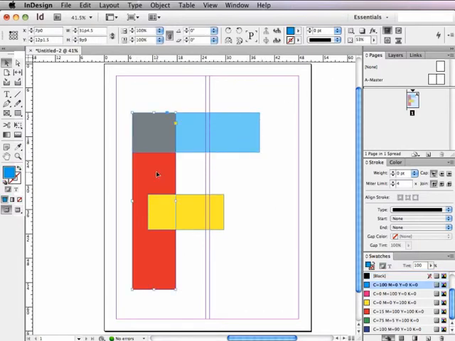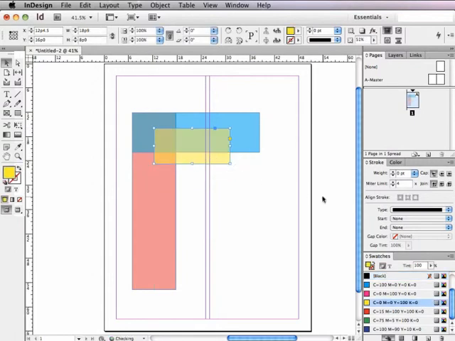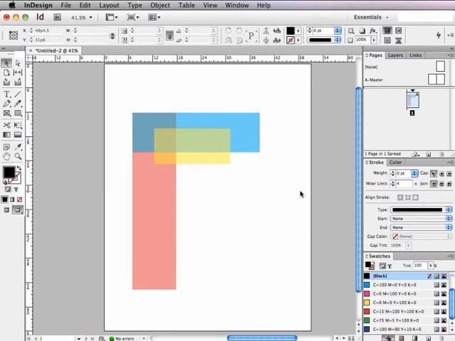Try it with a number of the shapes. Try setting all of their transparencies to slightly low, and notice how all of the colors interact now. You can even hit W again to turn on and off preview mode.